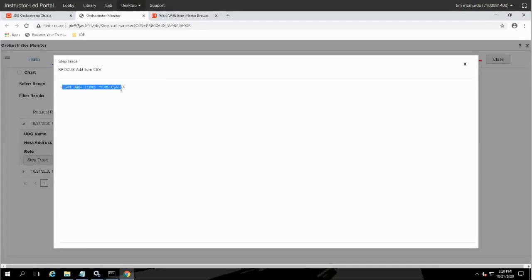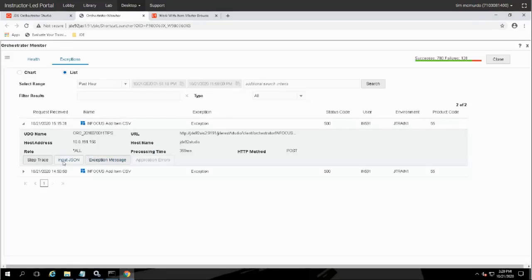In this case, we've got just a basic two-step orchestration, but think if you had an orchestration that had 20 steps, trying to figure out where exactly the failure was. The last step that succeeded, the step right after that is the one that has the problem. So that's where the step trace comes in handy when you're troubleshooting.